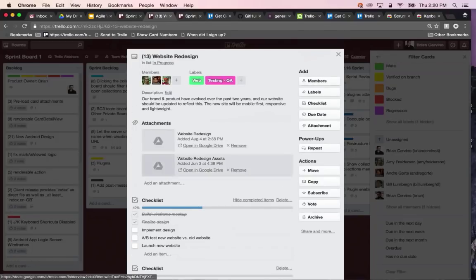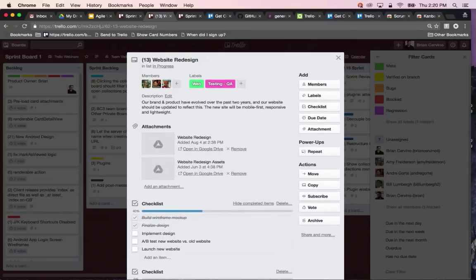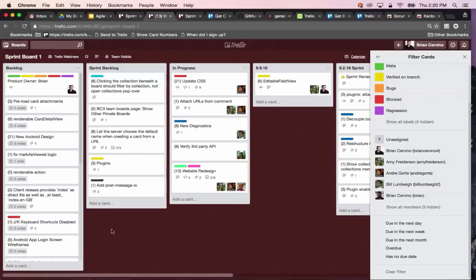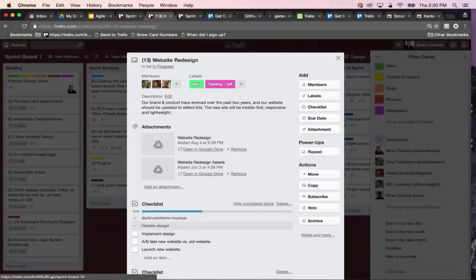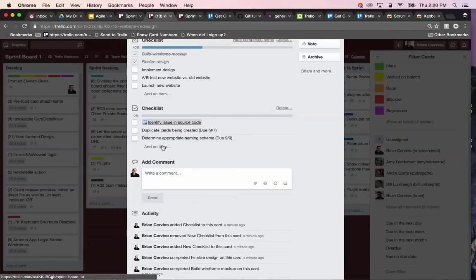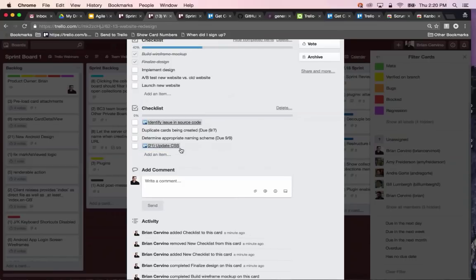And what's great is, let's just say I have a couple tasks that need to get done in the website redesign, some subtasks before I can fully implement this. What I can do is any cards that are in my backlog that relate to this, for instance, let's just say updating the CSS is really relevant. I can add that item, and I can drag that right up here because that's the most important task.